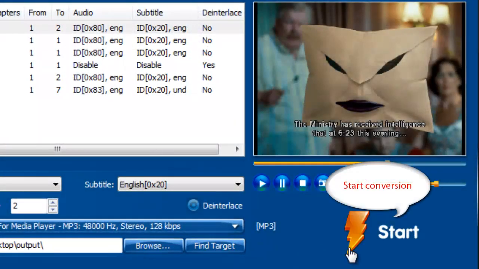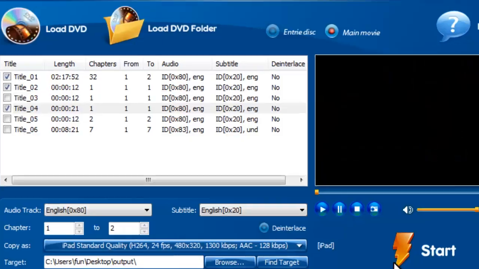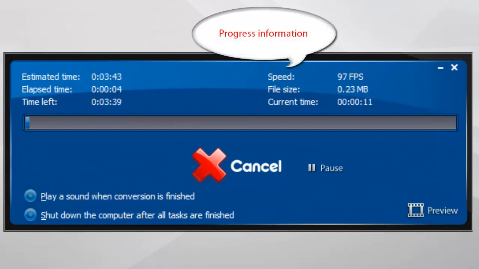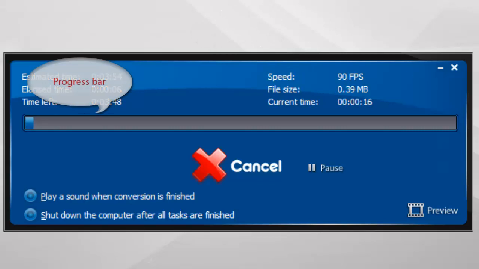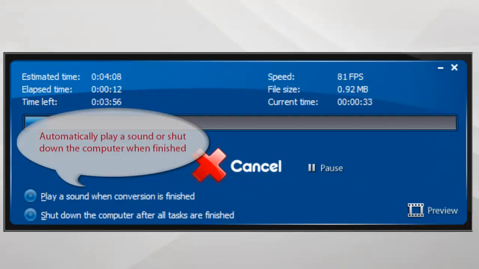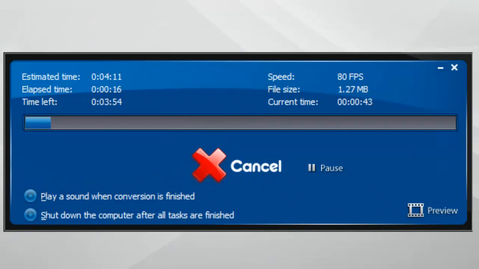Step 4. Start conversion. Click Start to start conversion. Some progress information will display. You can stop or pause the conversion. Progress preview is also supported. It also allows you to play a reminder sound or shut down the computer after conversion.